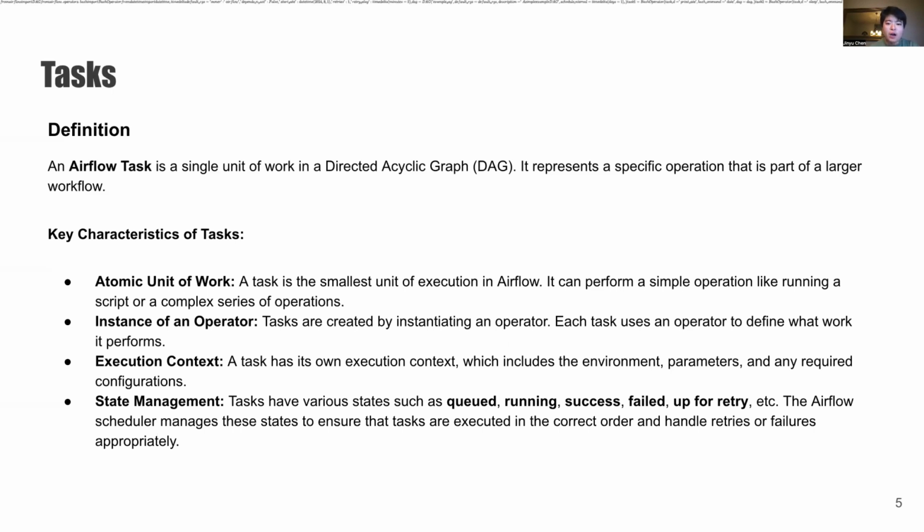All right, next one is state management. Tasks have various states such as queued, running, success, failed, up for retry, etc. The Airflow scheduler manages this state to ensure that tasks are executed in the correct order and handle retries or failure appropriately, right?